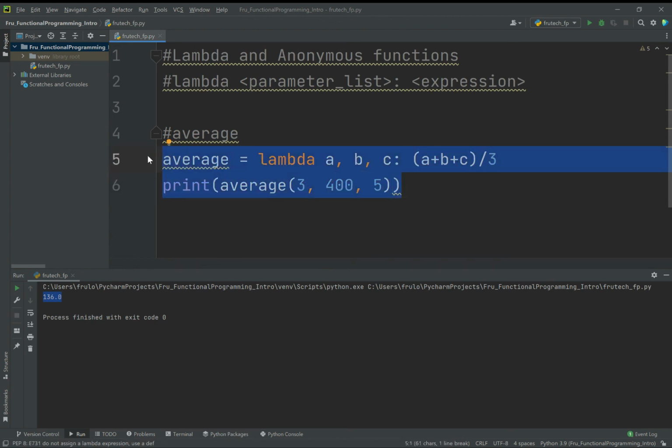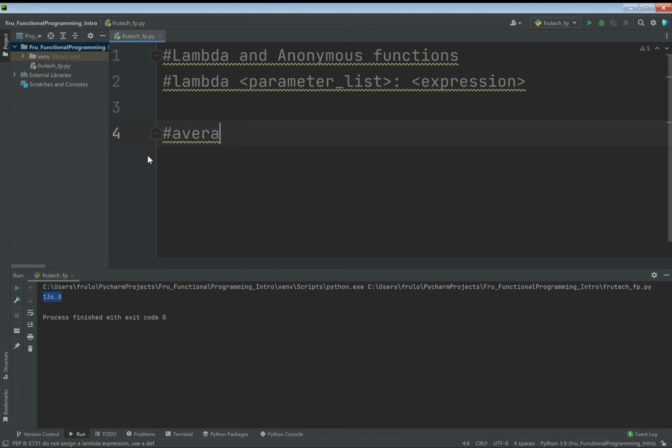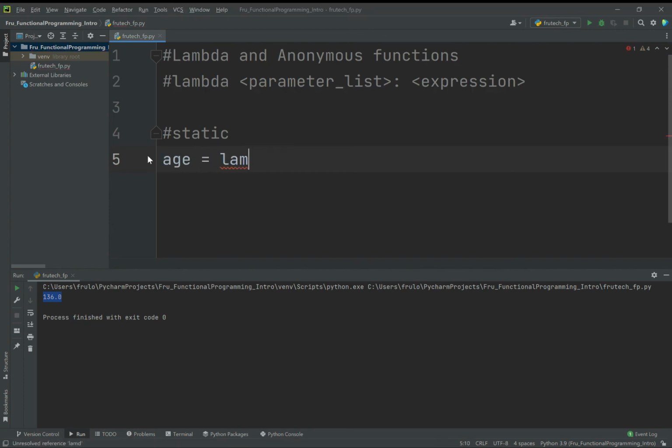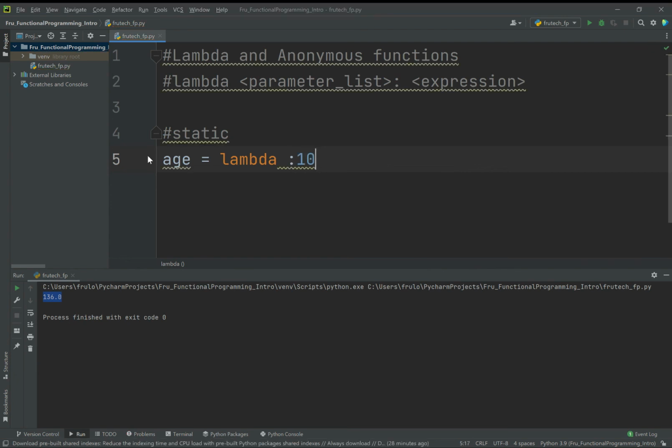But we don't always have to do something, right? You can do something like, let's just say static. There are not a lot of reasons why you do this, but you can do something as simple as age equals lambda, with nothing in the parameter list, and you just want to return age as 109. I don't know why I'm giving age as 109, but that's just what I'm going to do. So we just give age as 109.